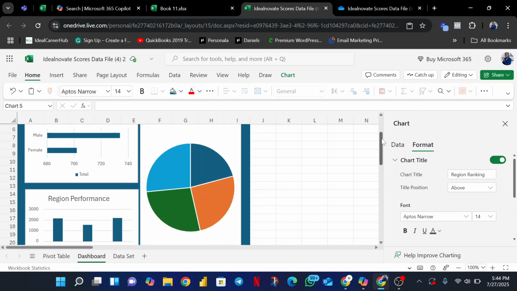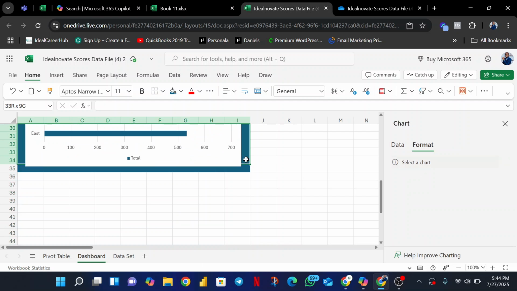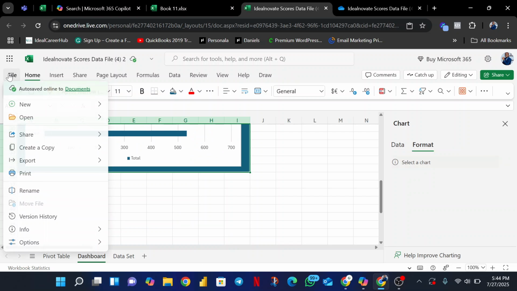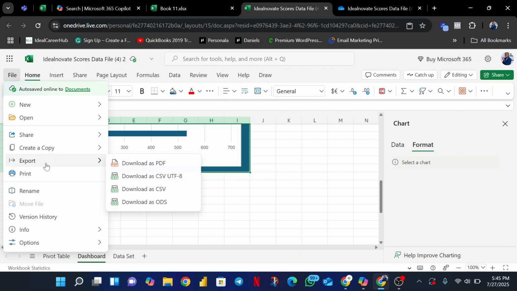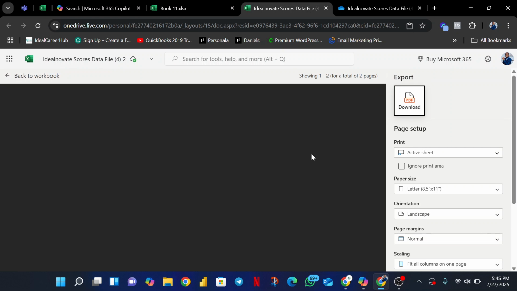Okay, so now you're done with this. We're just going to export our dashboard for the Ideal Novate management. And how do we do that? We can go ahead, select the entire dashboard area, and go to file. Are you seeing it? You see the option export, and you export as PDF, not as a CSV, not as an ODS, but as a PDF. So click on PDF export.